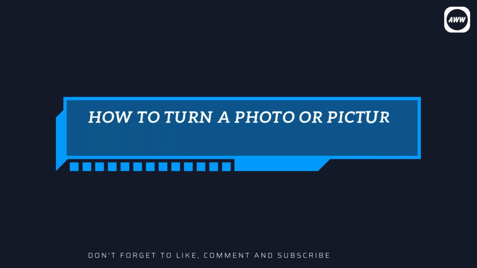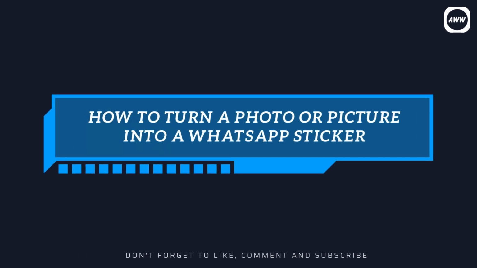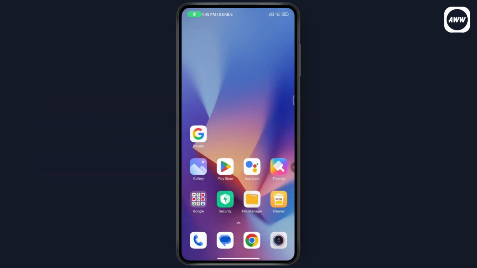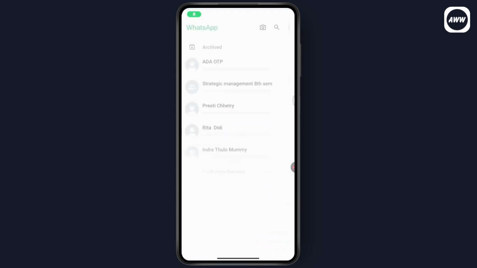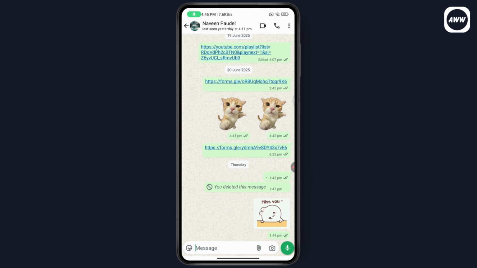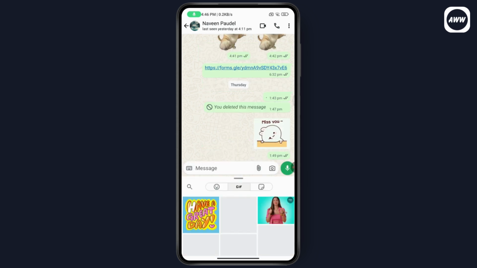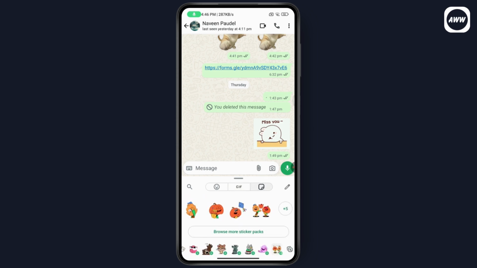How to turn a photo or picture into a WhatsApp sticker. So if you want to turn a photo or picture into a WhatsApp sticker, then first you need to open up your WhatsApp application. After that, go with the stickers option, which is on the bottom left. And from here, you can go with the third option, which is the sticker.